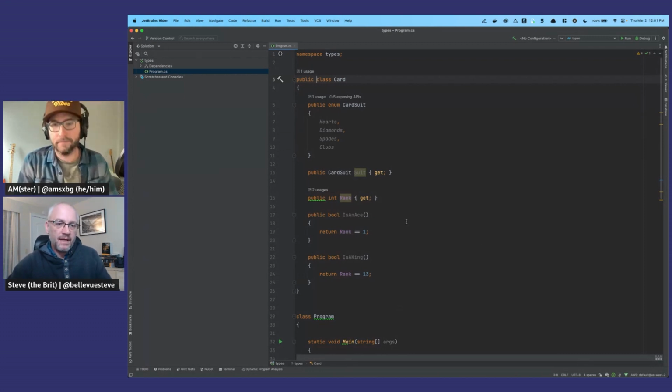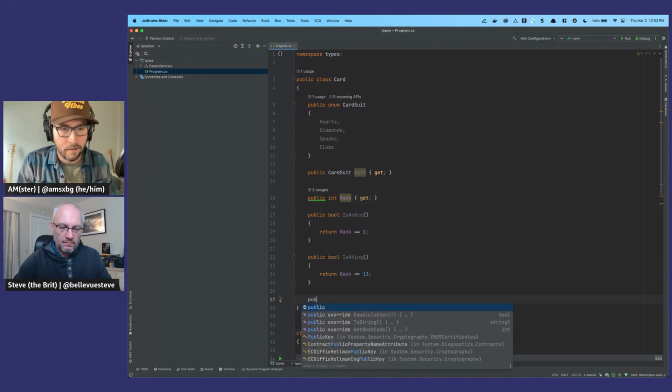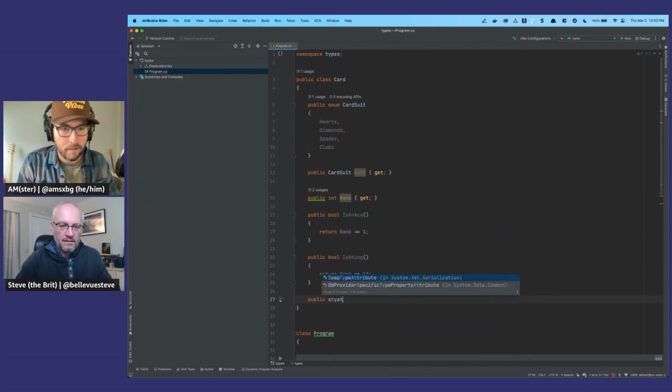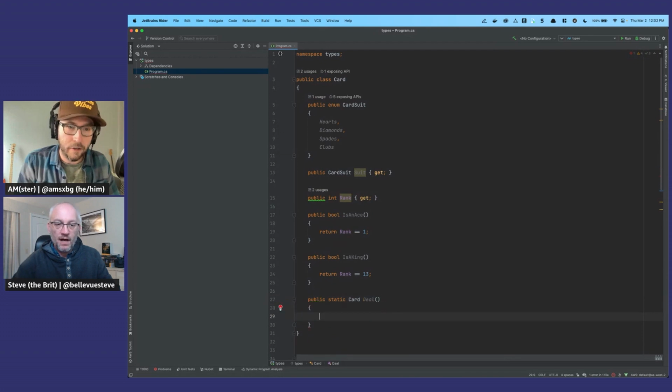Now I could also make, let me think, what would be a static method with a card? A static method here is shared by all instances of the class, right? Card. Well, you don't even need an instance. No, you can call it from the class itself.